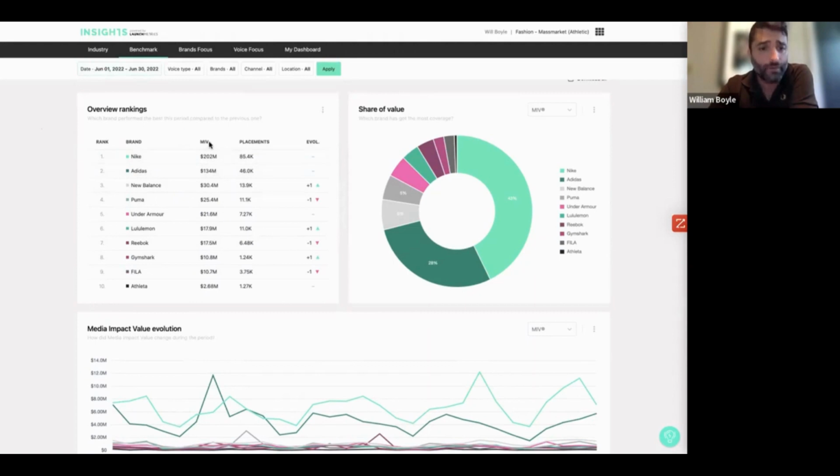I can see the overall media impact value that was earned by the brand across which number of placements, and then where appropriate, the evolution. So this means we're looking at June. This is going to compare the percentage of change from the previous month, which would have been May, sorry. So I can see here my rankings, right? And we'll get into a lot more detail of what's driving these rankings.